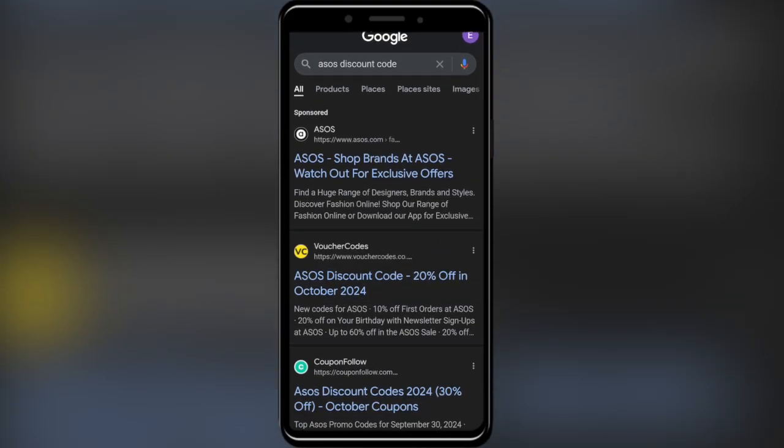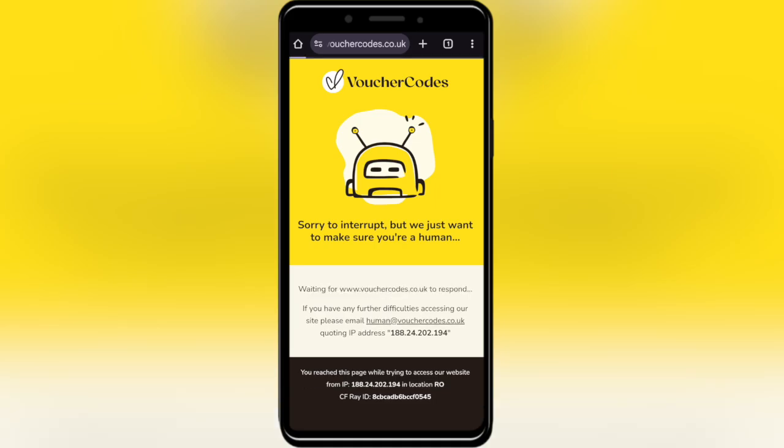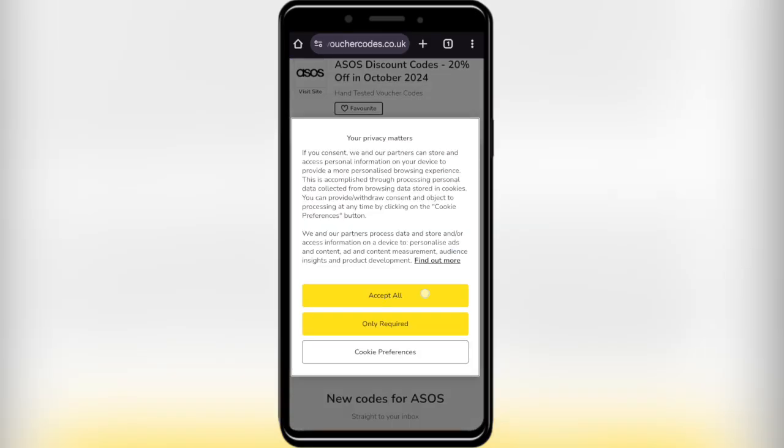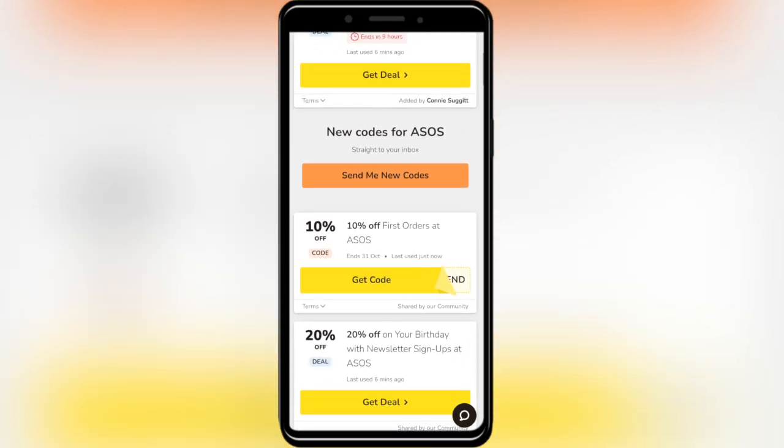Right here, go to this website which is called voucher codes and you'll have to open it. So right now I'm going to wait for the browser to verify me. So as you can see right here, we have a list of different types of promo codes that we can use to get some discounts.